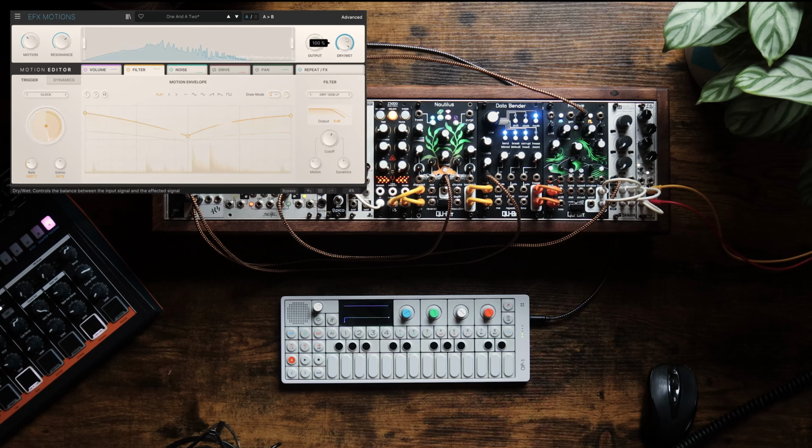And so yeah, this has been my first glance at the ARTURIA eFX Motions, and I've not explored any of the deeper functions, how to apply the modulation, how to program more specifically, but my first impressions are very good. It's definitely the type of plugin that I go to when I have writer's block, because it can take a very simple idea and give it life and give it character. So I will be exploring this more in the future.